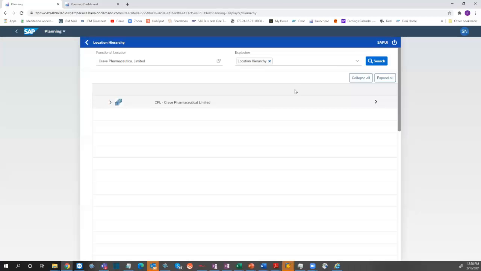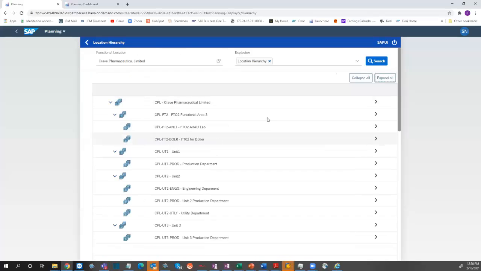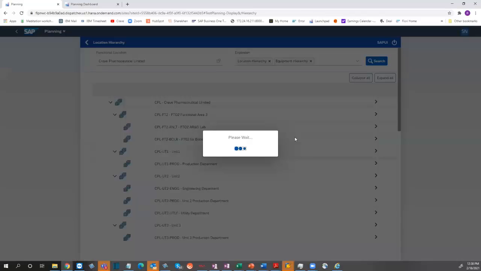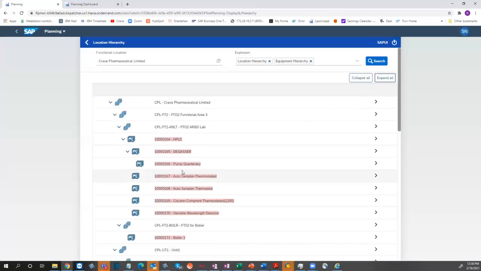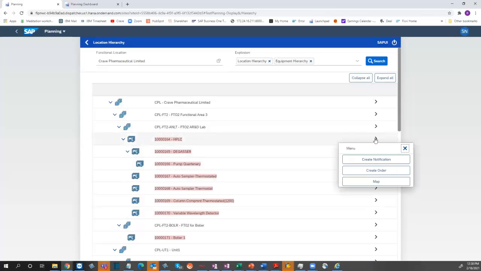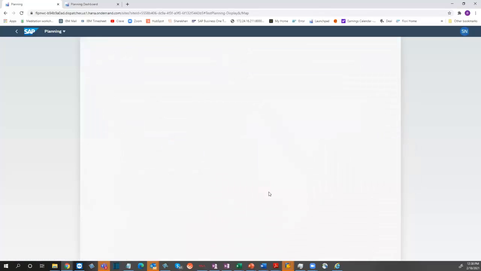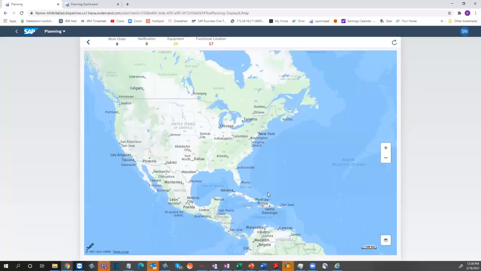This is one of the hierarchy and I can expand all. These are my functional locations. I can add the equipment hierarchy and you will see all the equipments. Also, you can see, like what we see in the backend, different colors. Now I can go to that equipment and I can ask to go to map or I can create equipment notification or work order right from there.